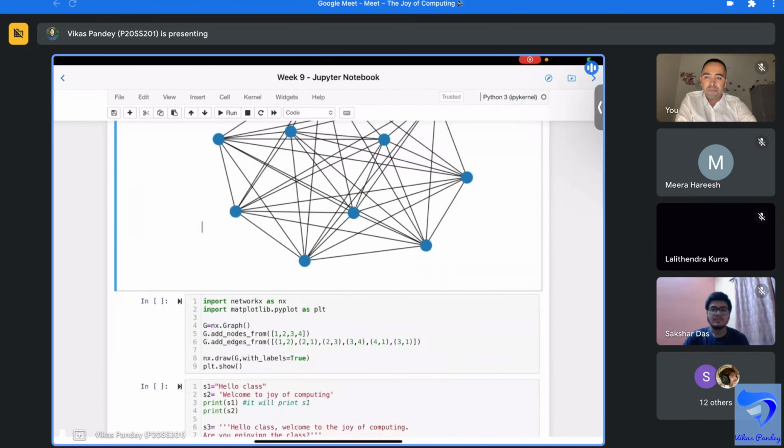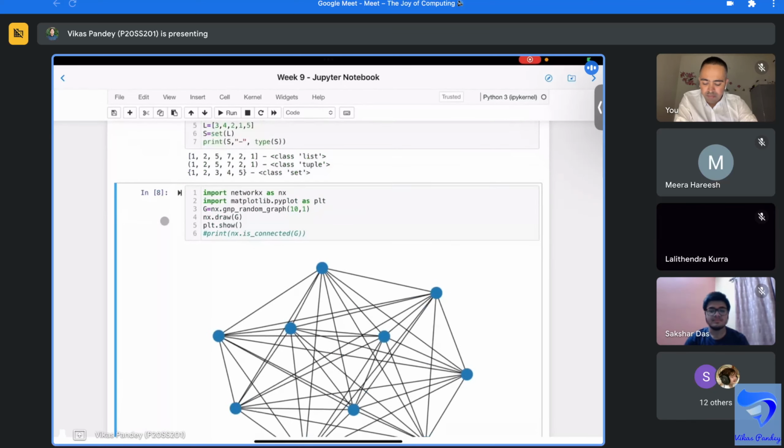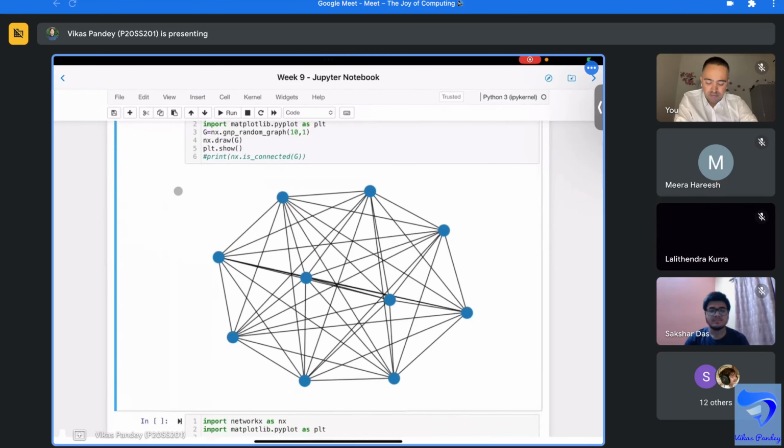And now you see this is a graph where we have 10 connections, 10 dots or nodes: 1, 2, 3, 4, 5, 6, 7, 8, 9, 10. Since we are generating it randomly, if we generate it the next time, it may give us a different net. Okay, now you see the connections here.